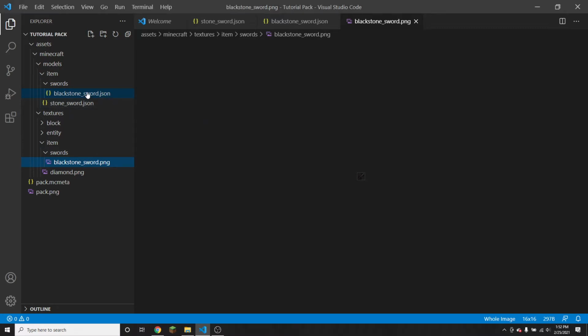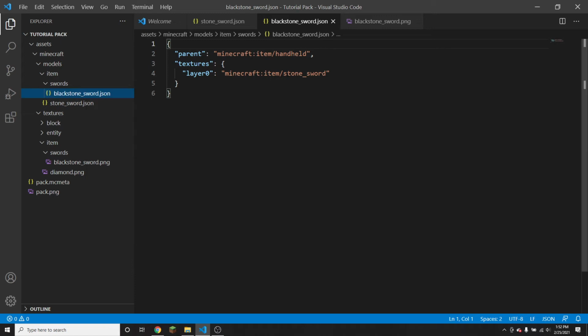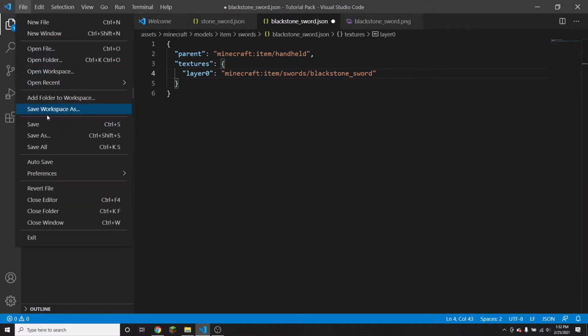So then you want to go back to your custom model, then make sure that you change the texture directory to match the custom texture that you've already made. So that for me would be item/swords/Blackstone_sword, because it's an item and then swords and then it's Blackstone_sword.png. And I'm just going to make sure that I save all my files.